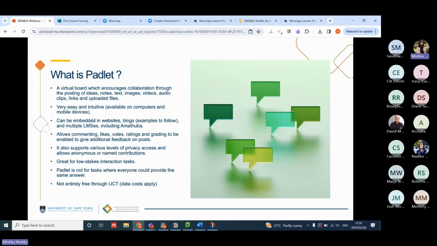Okay, that's it for Wooclap. Over to you, Di, to talk about Padlet. Thank you so much, Mishka. Yeah, Wooclap is quite exciting. I think it brings the classroom alive nicely.